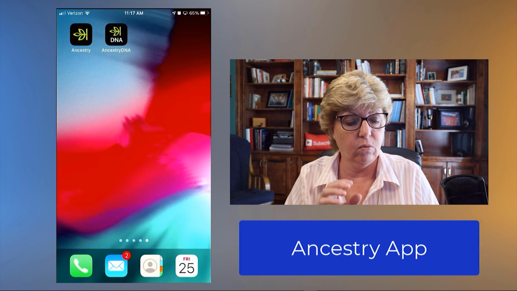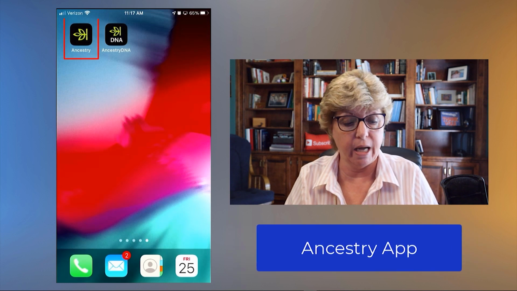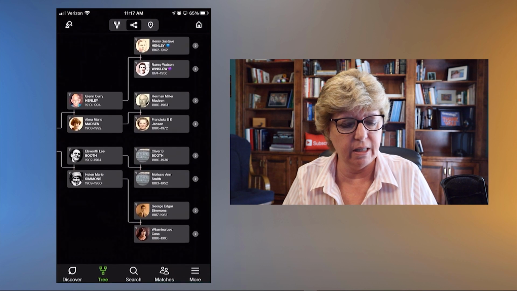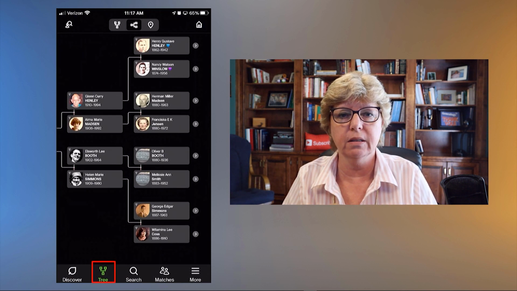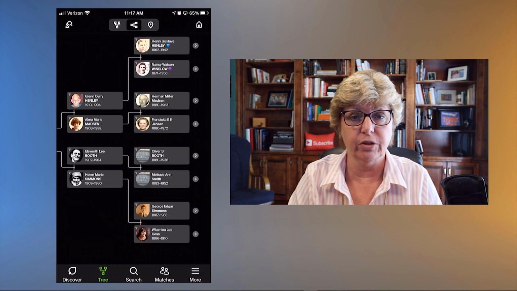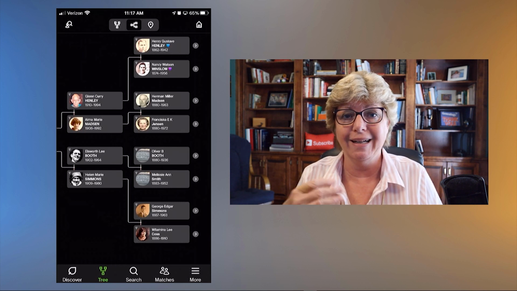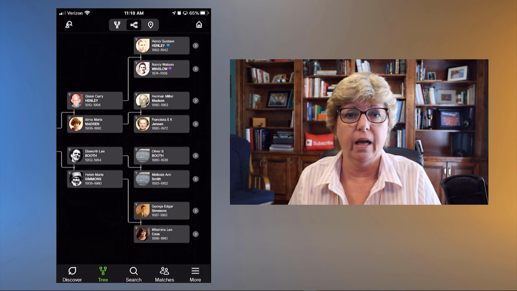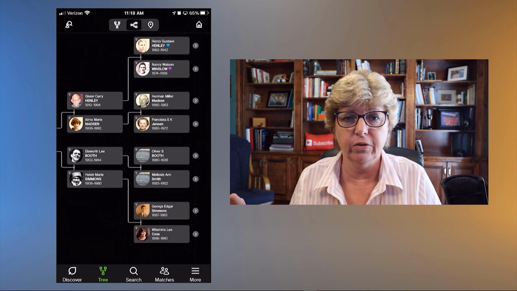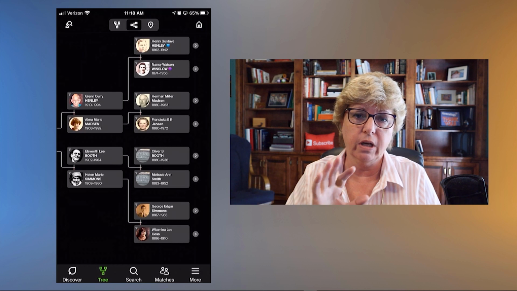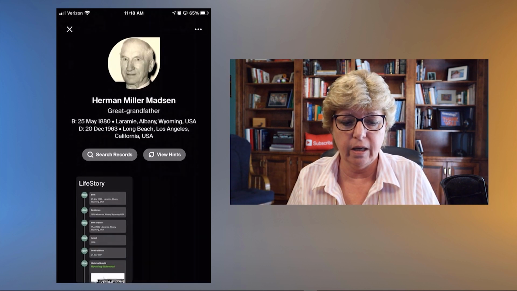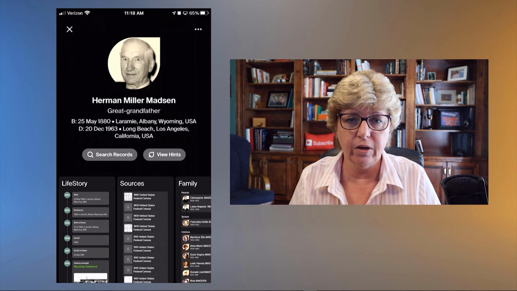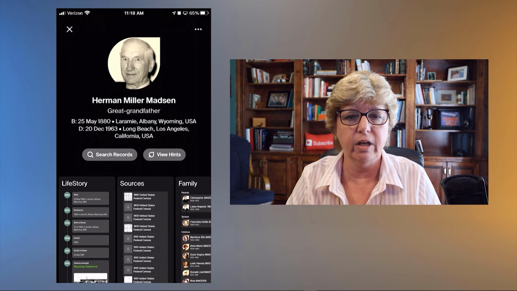Okay, so now we're going to talk about the Ancestry app. So if we go into the Ancestry app, and if we tap on the tree here at the bottom, what it does is it downloads your entire tree to your cell phone so that you can use it offline. So if you're on an airplane, for example, and you have to put your phone on airplane mode or whatever, you can still drill into your ancestors while on the go, and so you will have it now.